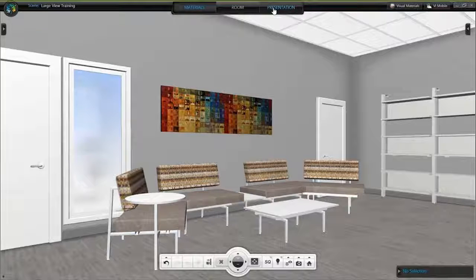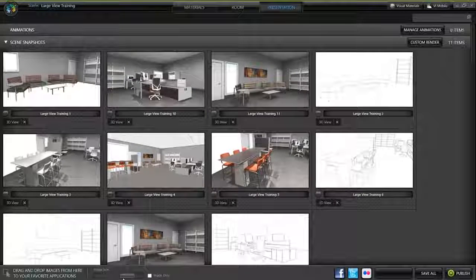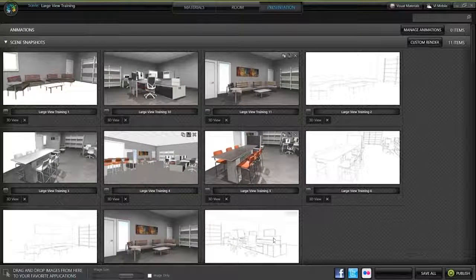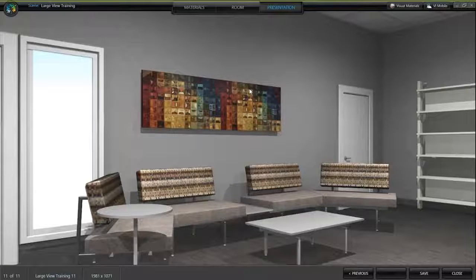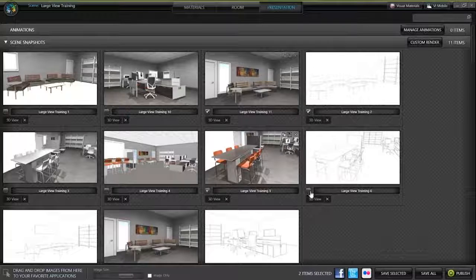Let's jump over to presentation. Presentation is essentially a collection of everything you've done. Let me make my images a little bit bigger so we can see them. And you've got this whole series of pictures that we've taken throughout the process, some of them even before I selected my flooring finishes. But now I could take these and either preview them a little bit bigger in this view, or I could easily check the ones that I like and I can save them. There's a save selected at the bottom.